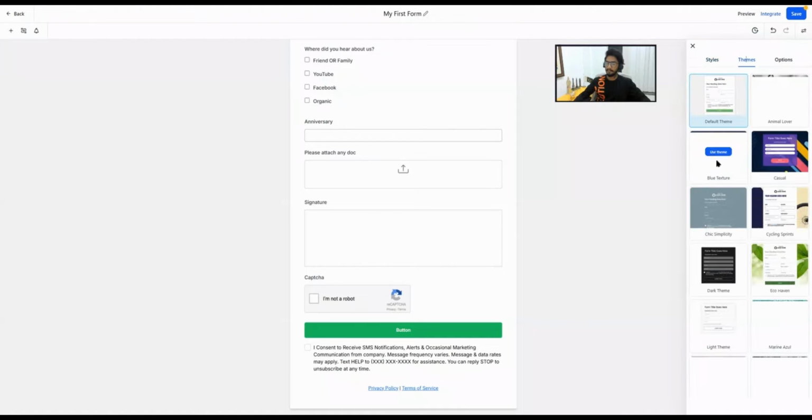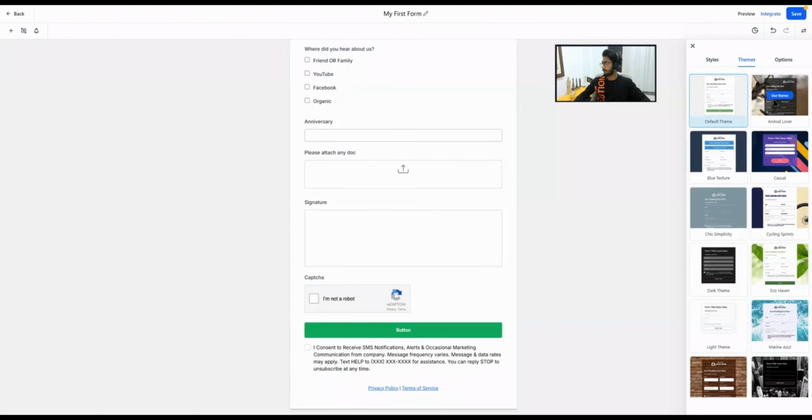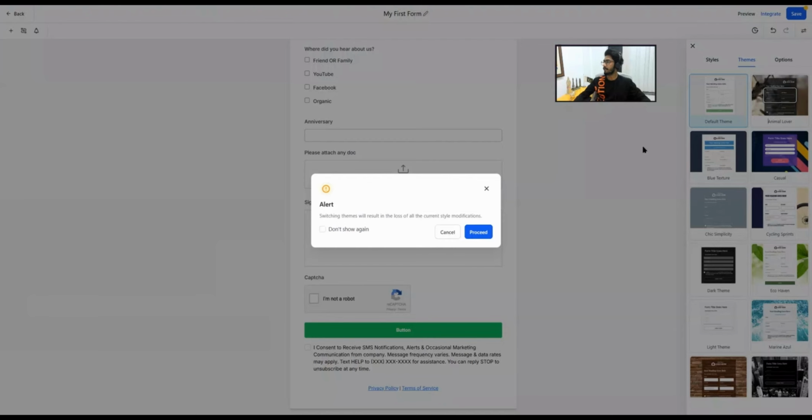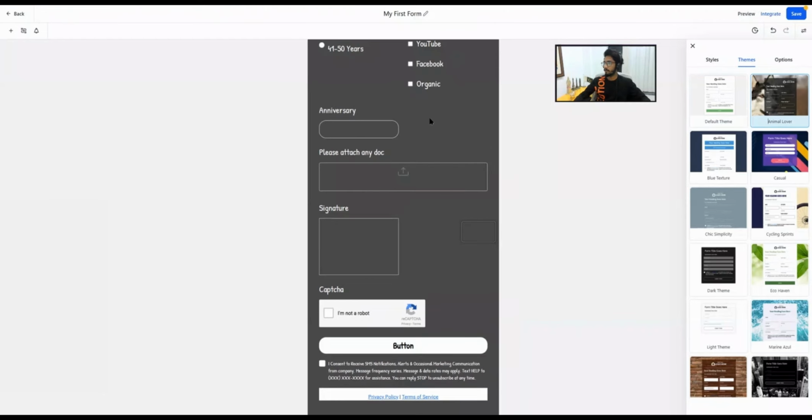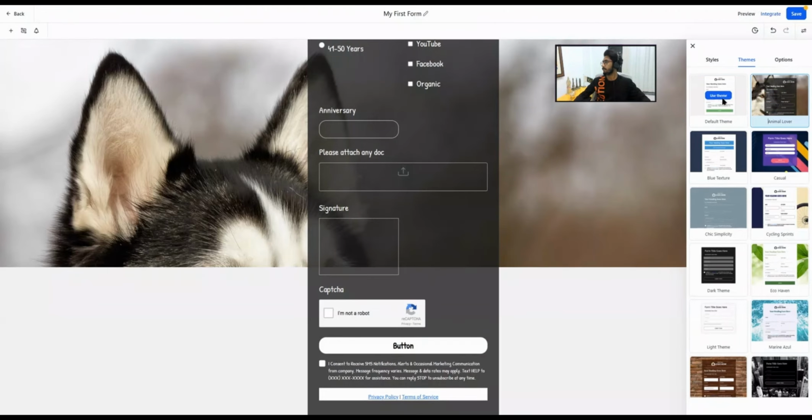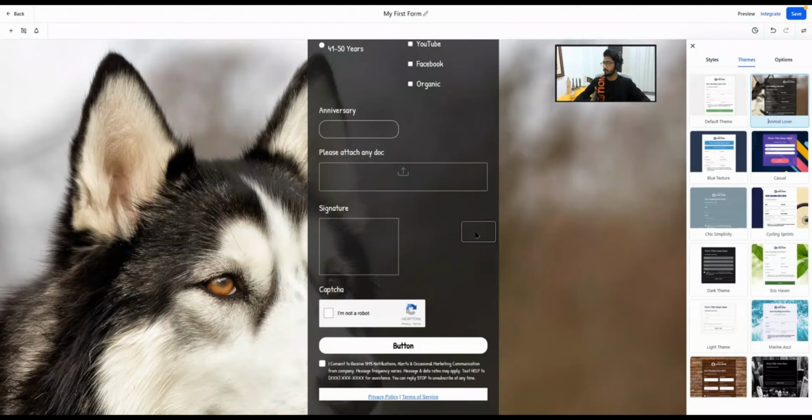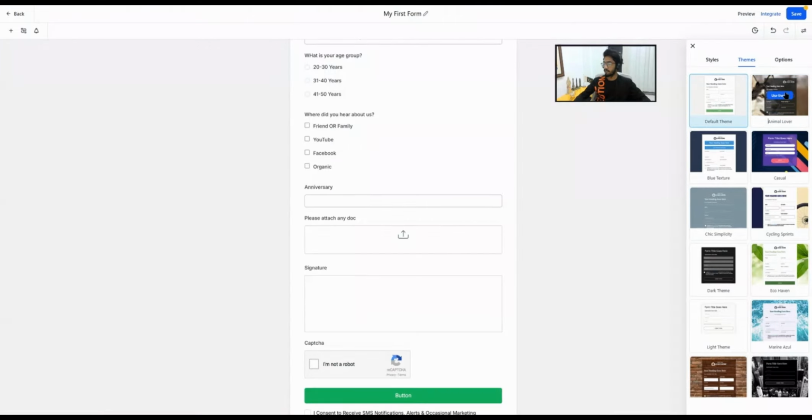And then inside the theme, you are able to pick any theme. If you select one, your whole form is going to be converted into that theme. I'm going to keep this one, which was the original. And you are also able to customize that theme, to change the colors and the background images and all that stuff. So here we have a couple of different themes.